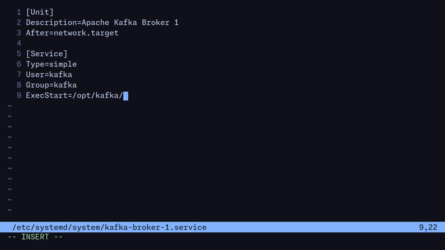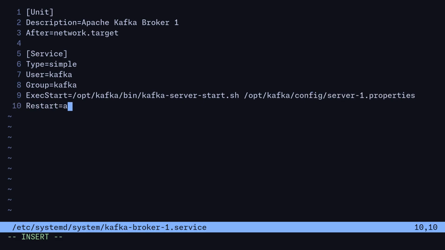The User=kafka line ensures the broker runs with limited privileges, improving security. The Restart=always directive ensures the broker restarts automatically if it crashes.